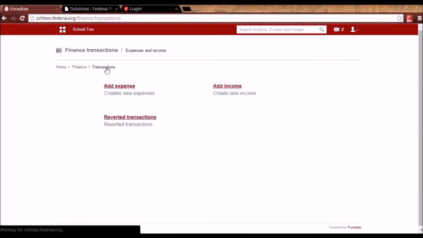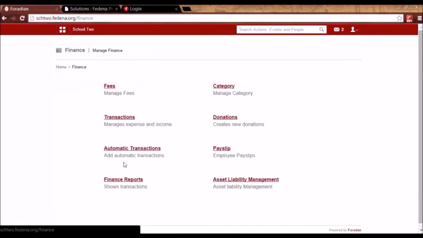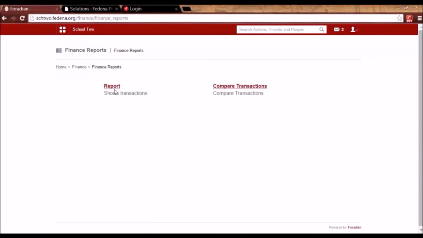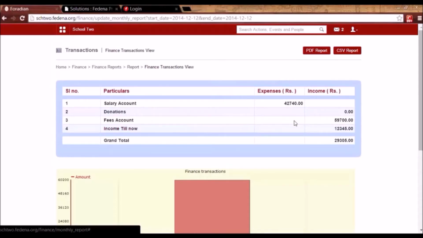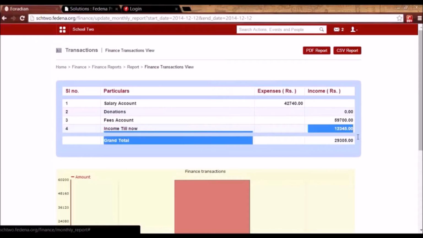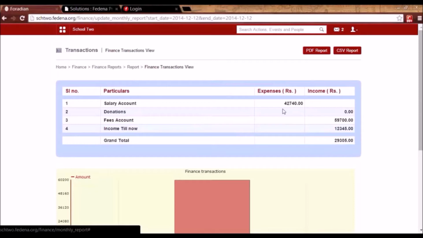So now I can view that. You will see that I can view that by going to finance reports, report, and besides the categories that were already coming, income till now is also appearing and my report is coming correctly. So in the same way I can even add an expense, and it's going to subtract and show you the grand total.